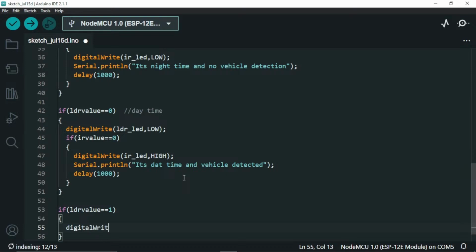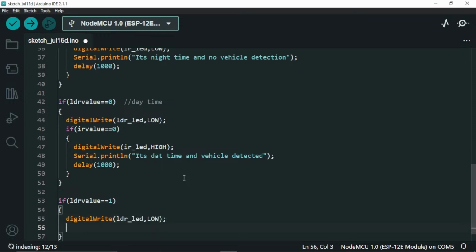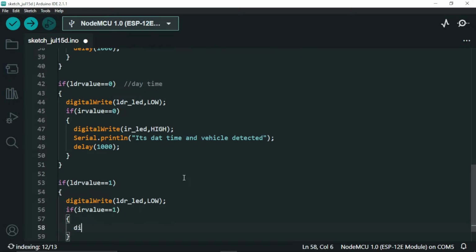So digital write, LDR LED has to become low. Now no vehicle detection. So if IR value is equal to 1, then digital write of IR LED has to become low.